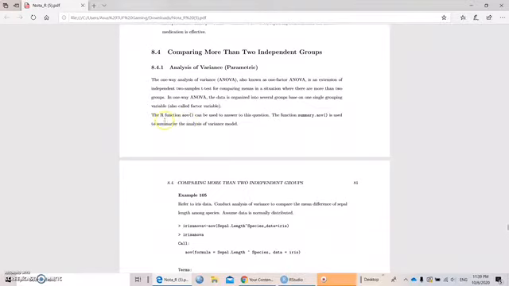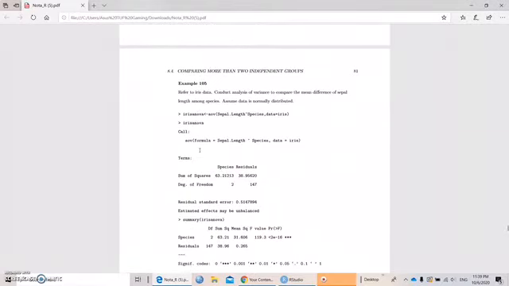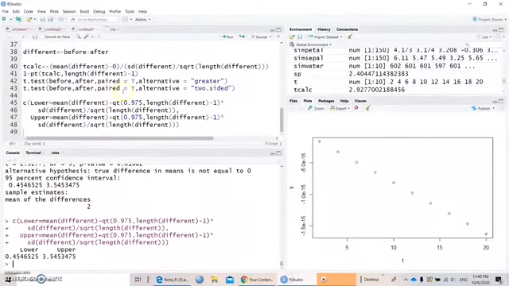So in R, we use the function aov, and then the function summary.aov to summarize the analysis of variance model. For example, let's say we have the iris data. Referring to the iris data, conduct the analysis of variance to compare the mean difference of sepal length among species.